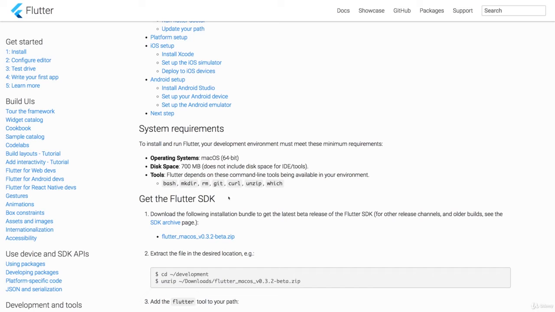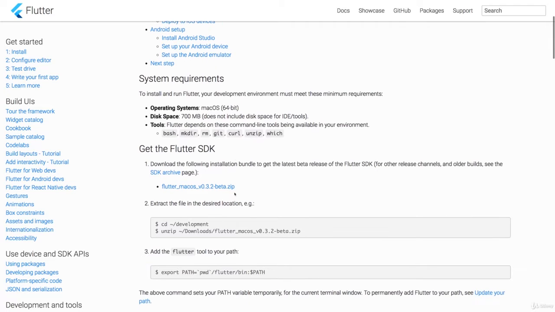Once you got Git installed, with the help of that installer I showed you a second ago, you can proceed with these steps. And the next step is to actually download Flutter. Now, at the point of time recording this, the latest version is 0.3.2 beta. Chances are that when you're watching this, there's a higher version available, but the code we write will still be the same. So download the latest version you're seeing here, of course.